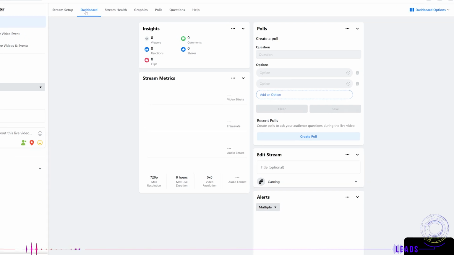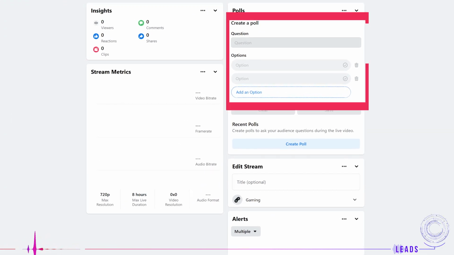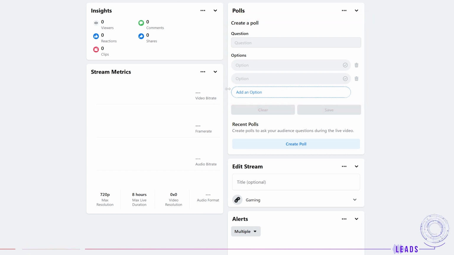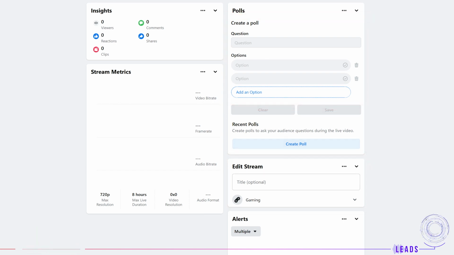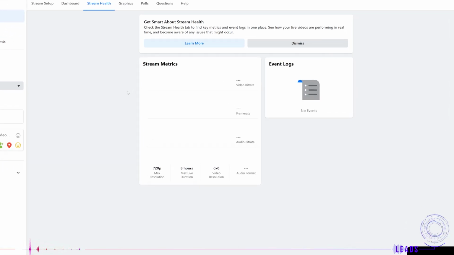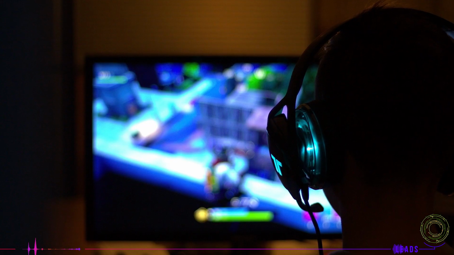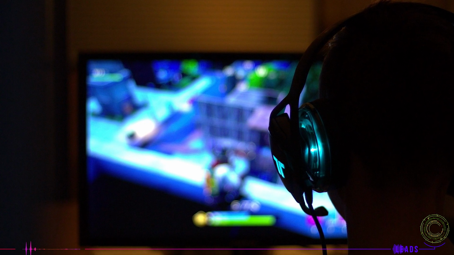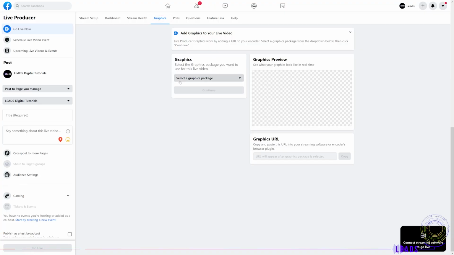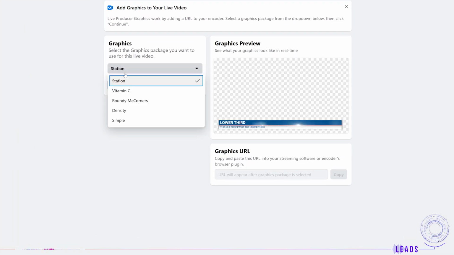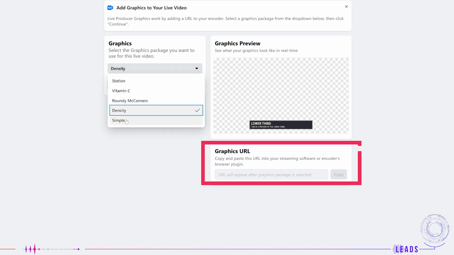Dashboard gives you the insights of your video, a place where you can add a poll to find out what your audience wants, edit stream or tag a game as mentioned. Stream health, a place where you can see how your live video or stream is performing. Good thing when you want to slow down the interaction or to increase it. Graphics. You can choose among the offered ones or upload a graphic of your own by adding a URL into this part.